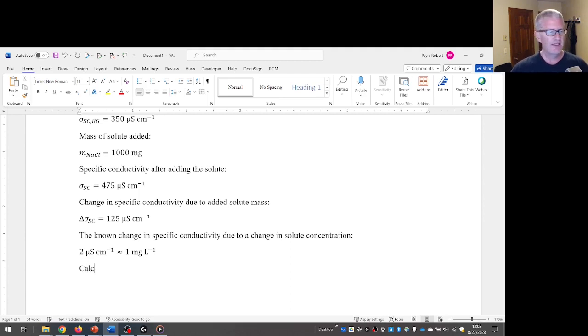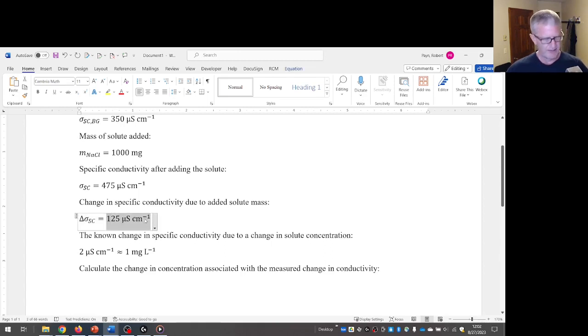So we can calculate the change in concentration associated with the measured change in conductivity. So we measured a conductivity, and we know through a calibration relationship right here that we can turn that into a concentration. So again, no need to retype things here. We can go back and say, well, our change in concentration is going to start with this conductivity.